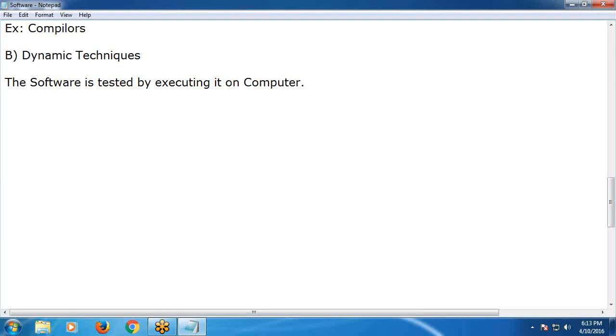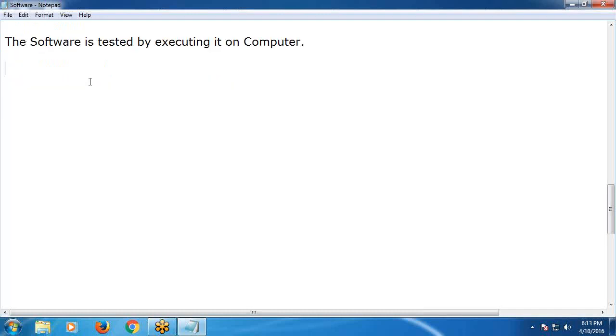Observe, Nandakishore, did you find the difference between static and dynamic techniques? What is the difference? You tell me, Krishna Chaitanya. Static testing is just verifying documents, verifying kinds of documents but without executing the software. Next, dynamic testing. It will execute the software. Testing by executing the software. Okay.